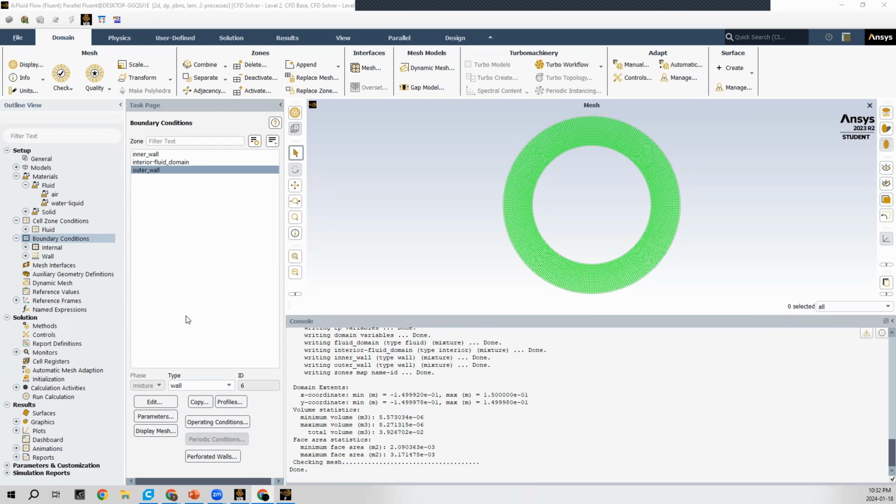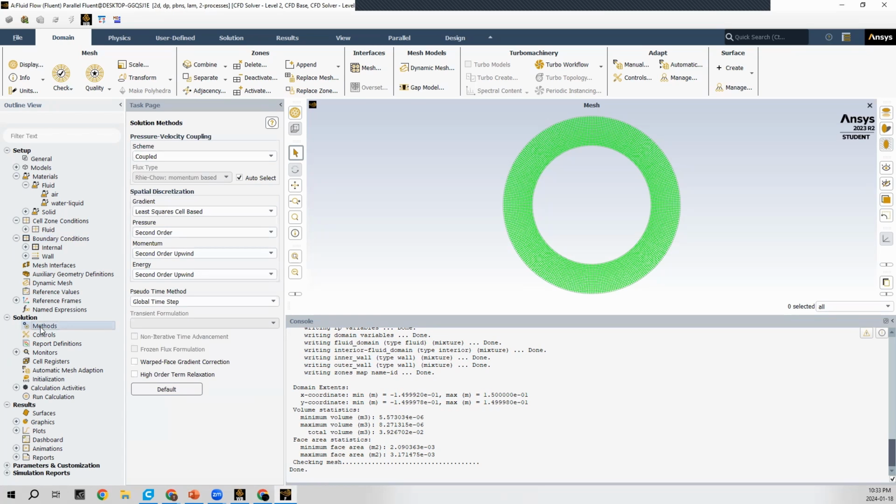Next up is specifying the method that we want to use for solving this simulation. So let's go ahead and double click on methods, and we can see that the scheme is coupled. This is going to be the method that we're going to use for the simulation, since the scheme is very stable. We could use pretty much any of the schemes that come in the drop-down menu here, since this is a very simple simulation. But let's go ahead and leave it to the coupled scheme because it is a very stable scheme to begin with.